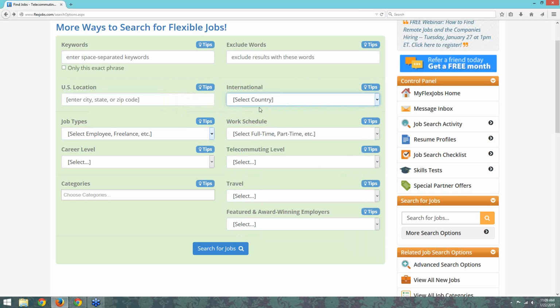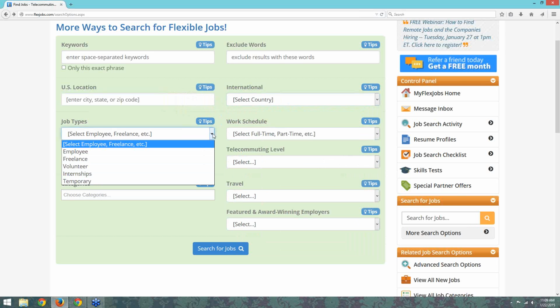The next field is going to be for the job type. So here is where, if you're looking for an employee job, a W-2 job, you'll go ahead and choose employee. The freelance jobs are going to be ones that are more contract positions or 1099 positions. So if that's what you're looking for, that's what you would choose there. And then, of course, there are volunteer jobs, internships, and temporary positions that are sort of self-explanatory. So you could certainly enter what type of job you're looking for there as well.